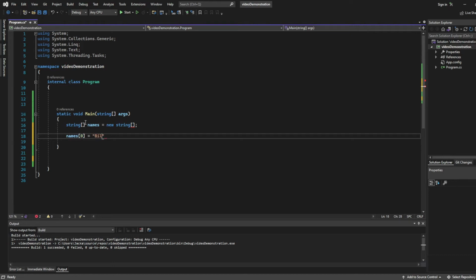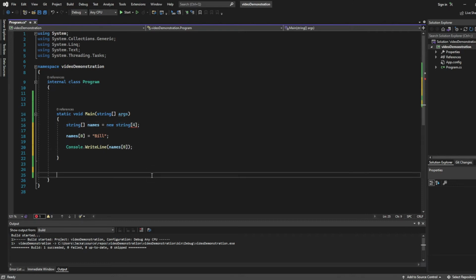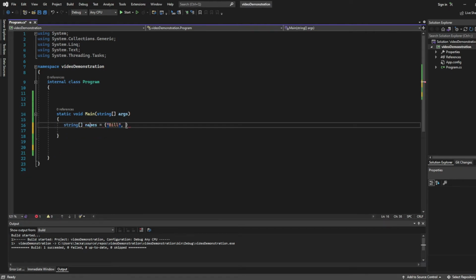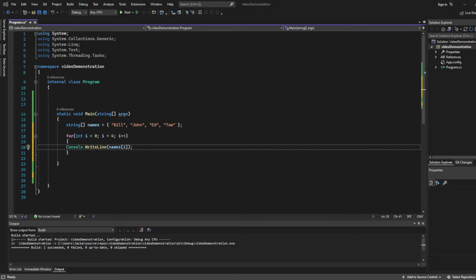Take the example below. Here, we have an array called names, and it can store four names. And I've assigned the name index 0 to Bill. So when we do console write line name 0, we'll get the string Bill. In our next example, we have four elements in an array. We can display all of these elements by using an iteration in a loop.